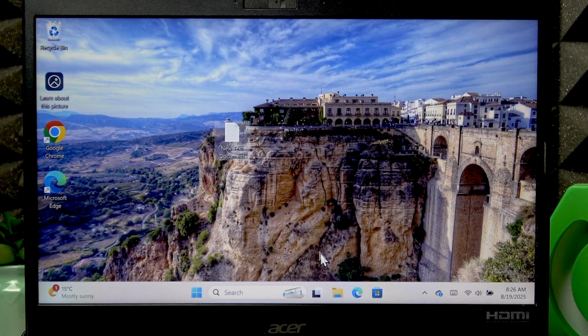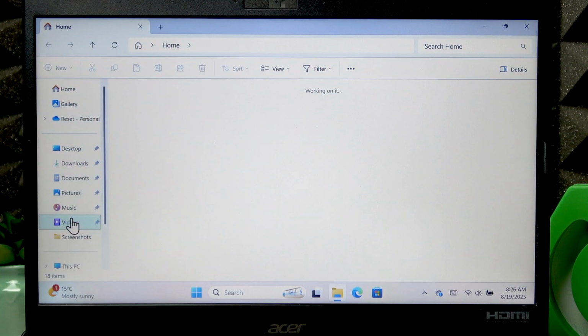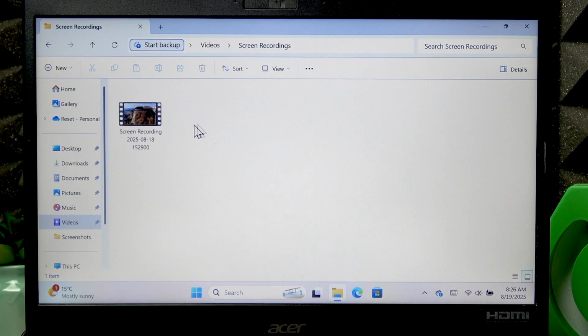Okay, and that's how copying and pasting works with text. Now let's go to Files. Open File Explorer, and let's go to Videos. And here you have one file.